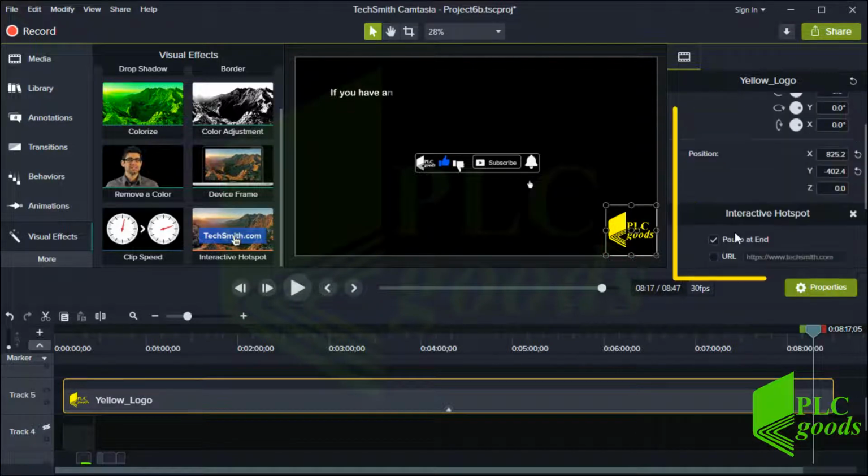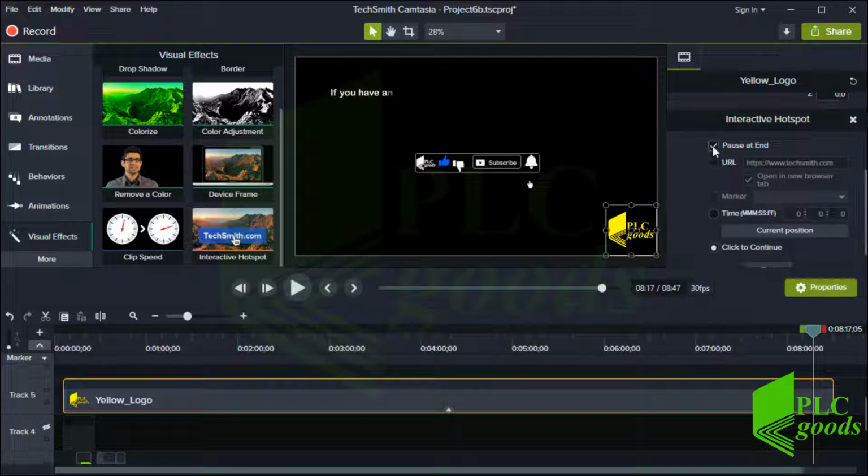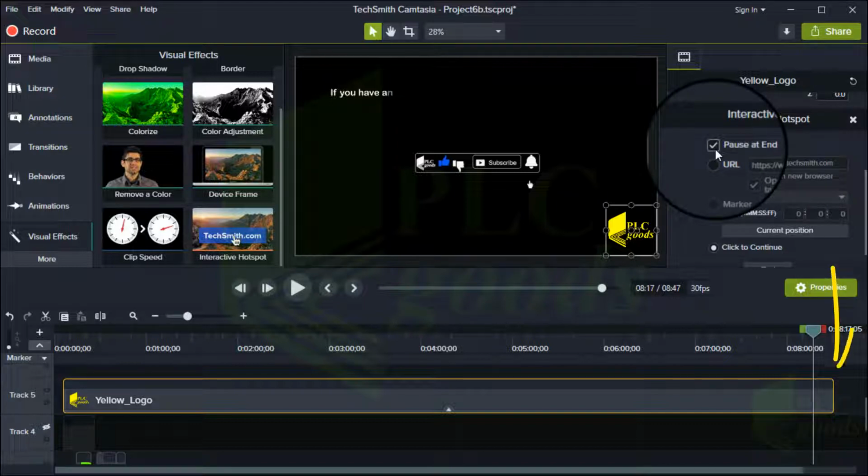As you see, here are some options related to the effect. First, we have this option to pause. It might be that we have a question for our viewers and we don't want the video to continue on, and not have them answer the question. So, in this case, we can say let's pause at the end of this thing. The end of my logo is here. So, it would pause the video here, until the user clicks on it.